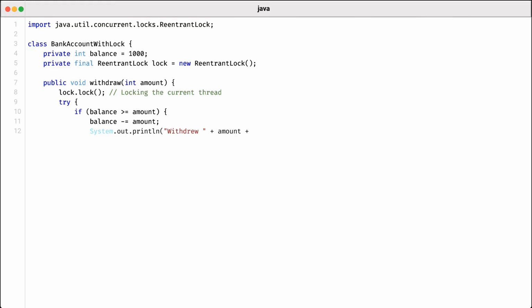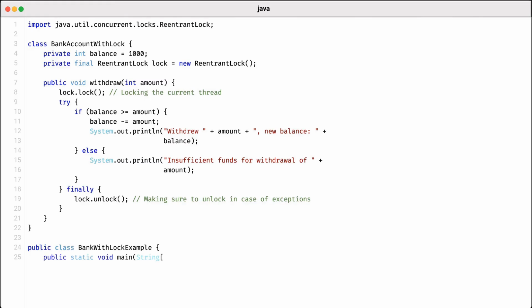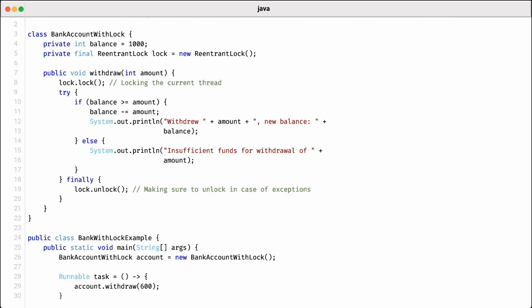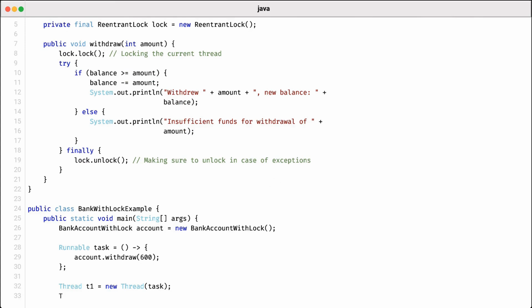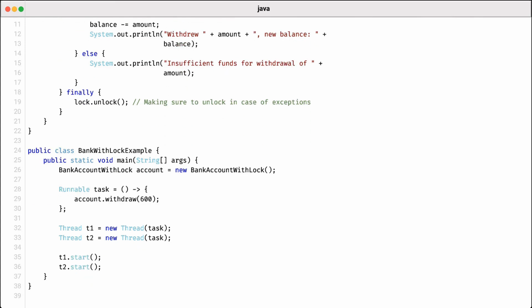Next, we implement the withdraw method, where we first acquire the lock by calling lock.lock. This prevents other threads from entering this method until the current thread finishes its operation. Inside a try block, we check if there are sufficient funds to complete the withdrawal. If so, we deduct the specified amount from the balance. If the balance is insufficient, we display a corresponding message. Regardless of whether the operation succeeds or fails, the finally block ensures that the lock is released, allowing other threads to access the method, which is crucial for avoiding potential deadlocks.